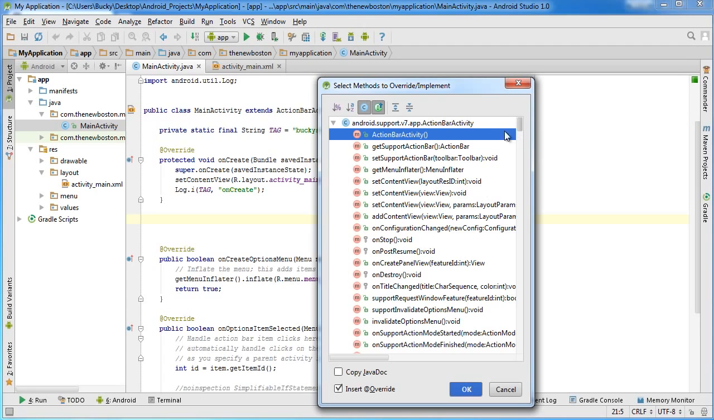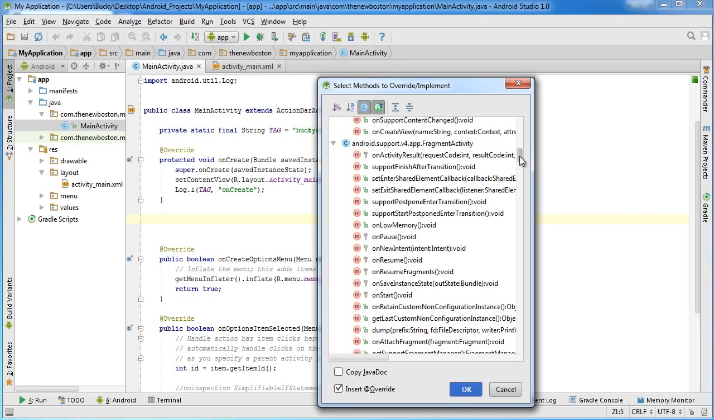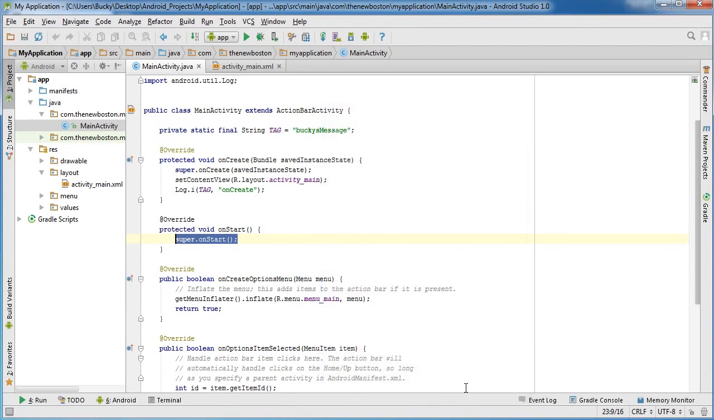Well, there's actually this method called onStart. So if you scroll down a little bit right here, onStart, and hit OK, there we go. Saves us some time. Again, it took a while for me to just explain it, but if you're just doing it to yourself, it takes like 5 seconds, so pretty sweet.